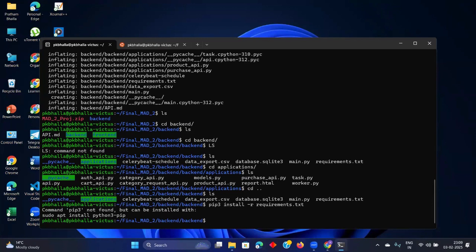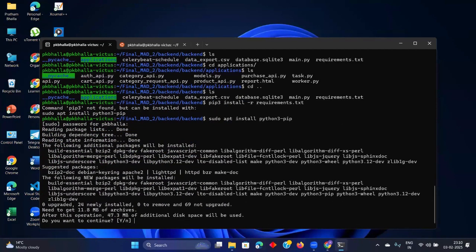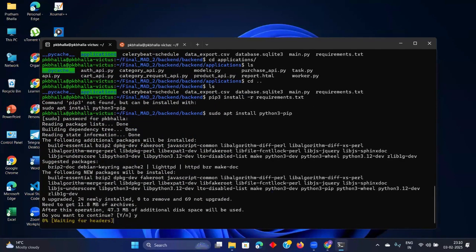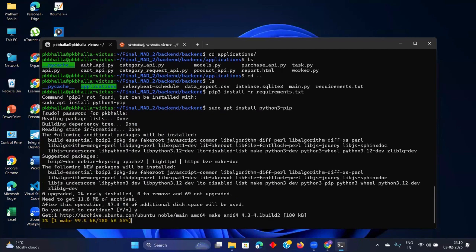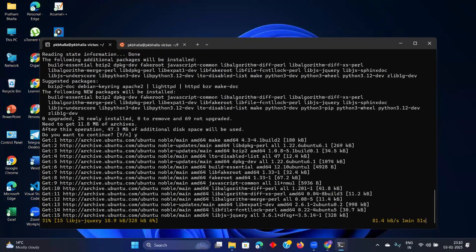We can do it by opening the VS Code editor, no? Like code dot, you can also do it like that. Can you please do it with the VS Code editor? That will be easy for us. Let me do it here once. I don't know why it shows this issue.